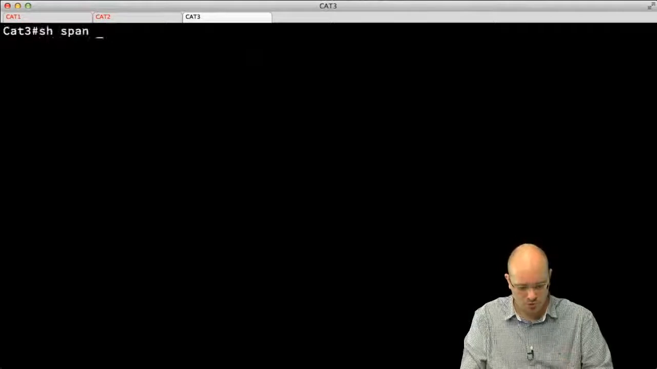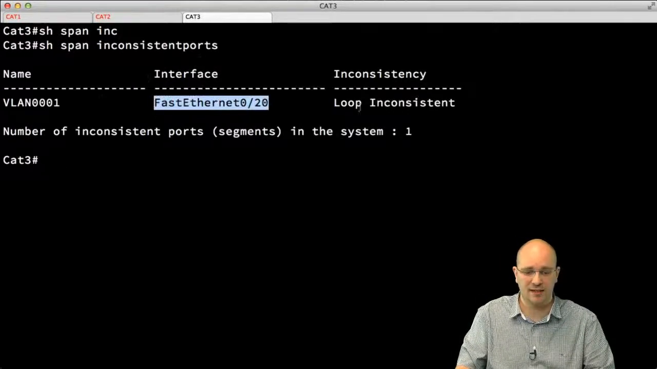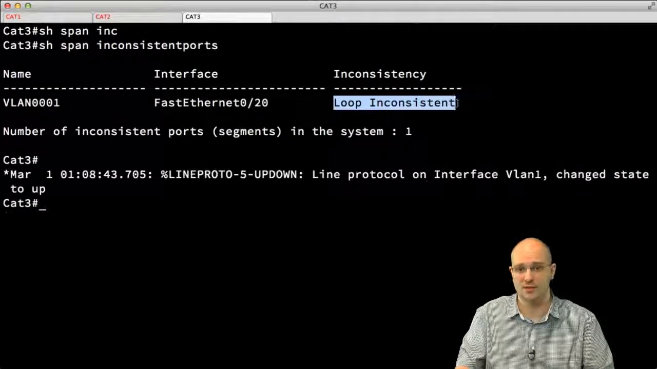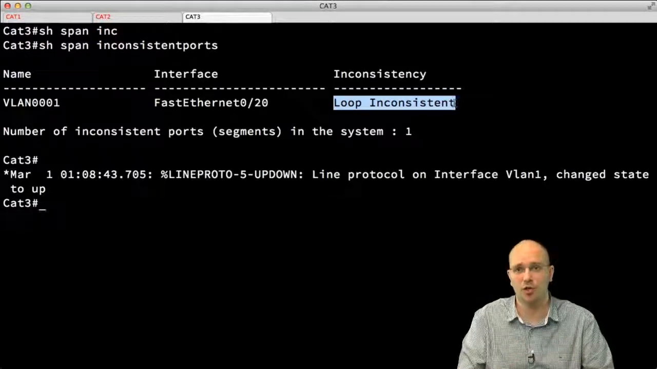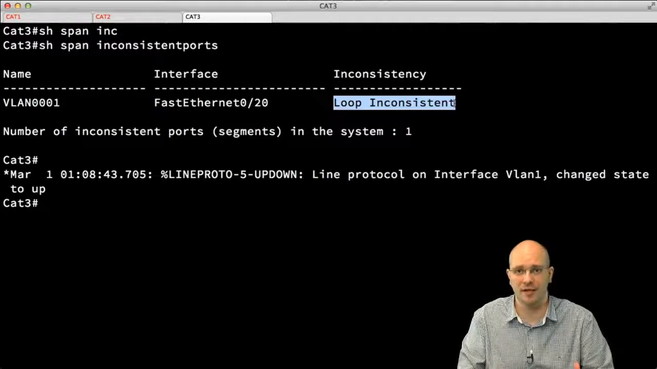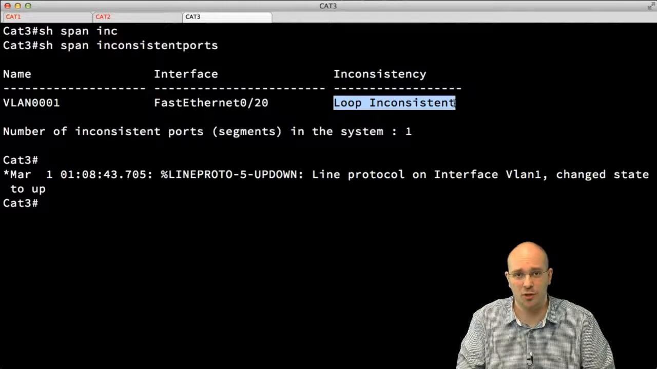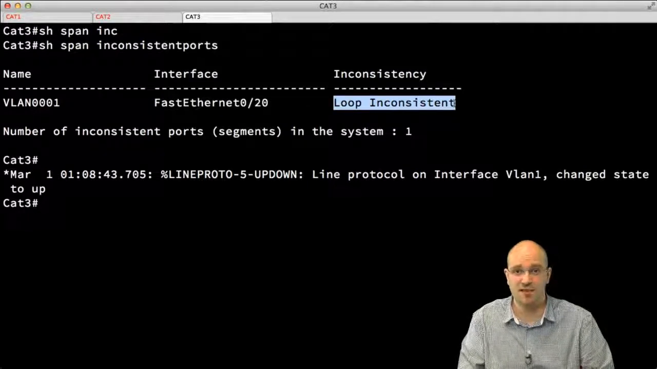So I'm going to do show spanning tree inconsistent ports. I'm going to see that Fast Ethernet 20 is now in a loop inconsistent state. How can I recover from a loop inconsistent state? Well, in this scenario here, there are two ways. One is simply either enable the link between Cat1 and Cat2 or turn on spanning tree on Cat2. I just need to receive a single BPDU from Cat2. If I receive a single BPDU, this loop inconsistency will be cleared.